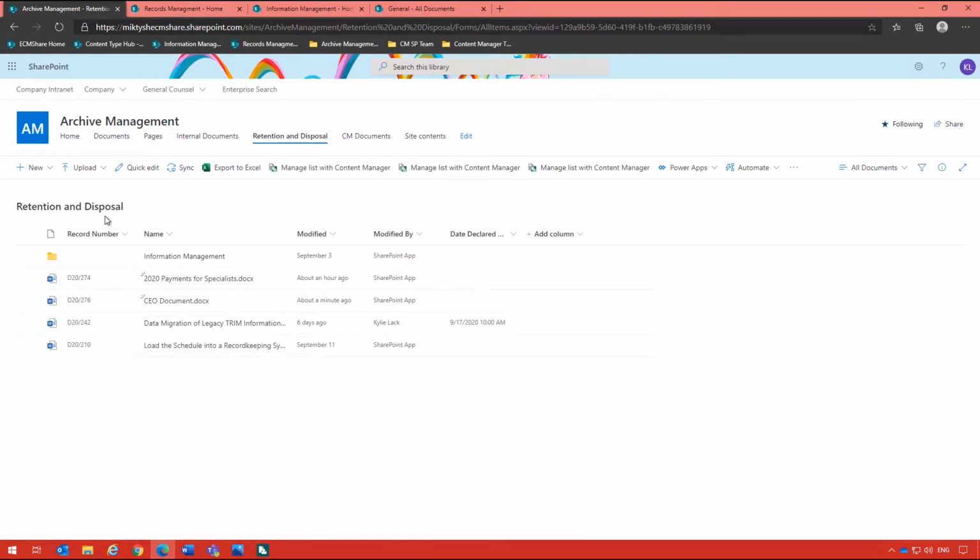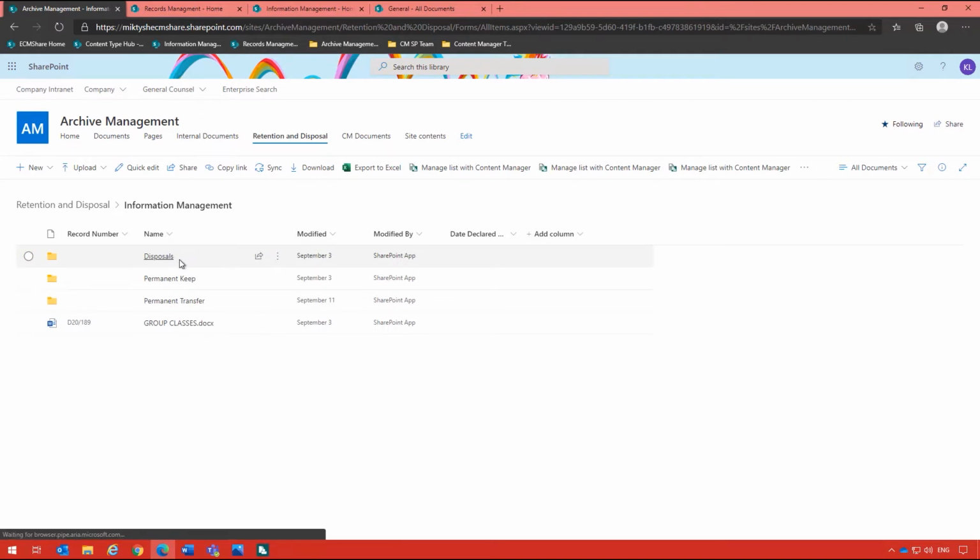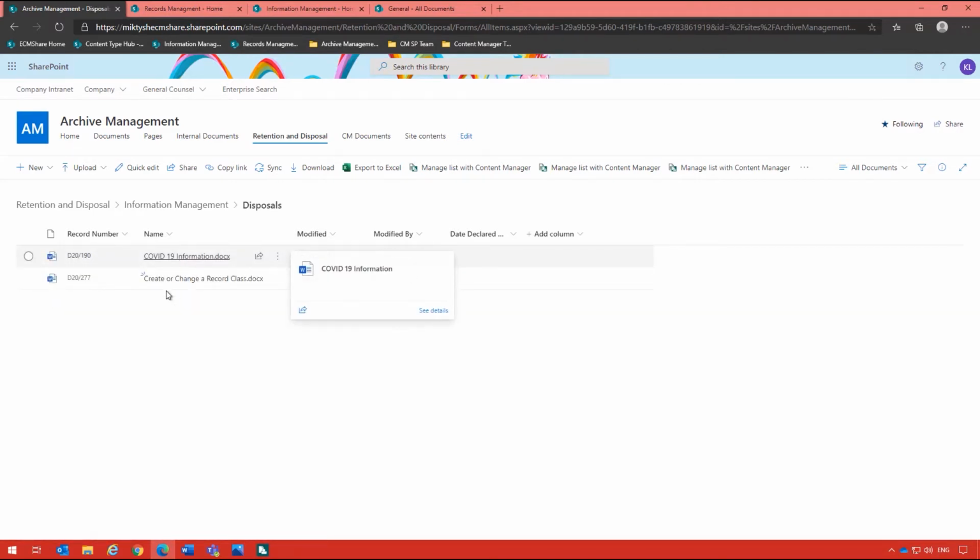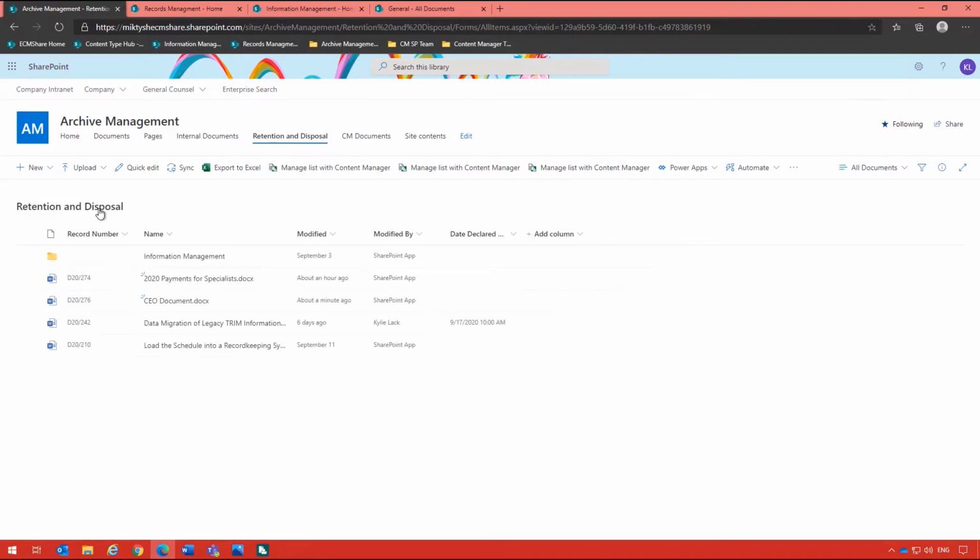Now that we've refreshed the screen, you can see that the record number has come through, which means it's now managed by Content Manager. And if we have a look at that other one I added in the folders in SharePoint, you can see that one's also been managed. So all the end user needs to do is pop their document into a document library, and if it's been set up to automatically be captured by Content Manager, they don't need to do anything. They just need to add the document to the document library.